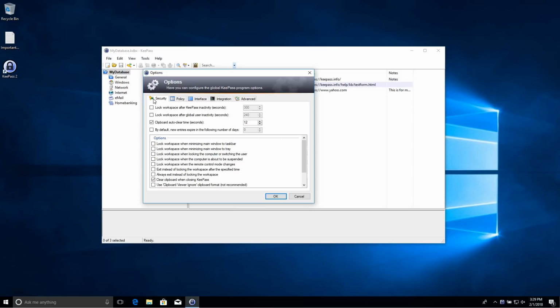and security right here. I do click this to lock the workspace after I haven't used KeePass for 5 minutes or 300 seconds. I also do click this, so global user inactivity for 240. I usually make this both 300. Okay, and then the clipboard auto clear option is 12 seconds. That's good enough for me. I keep it as 12 seconds, and I don't set my entries to expire.